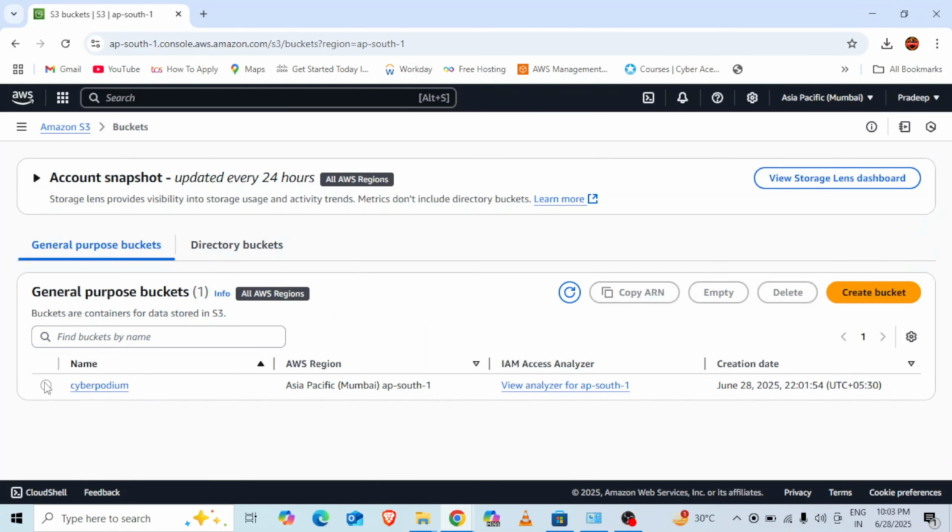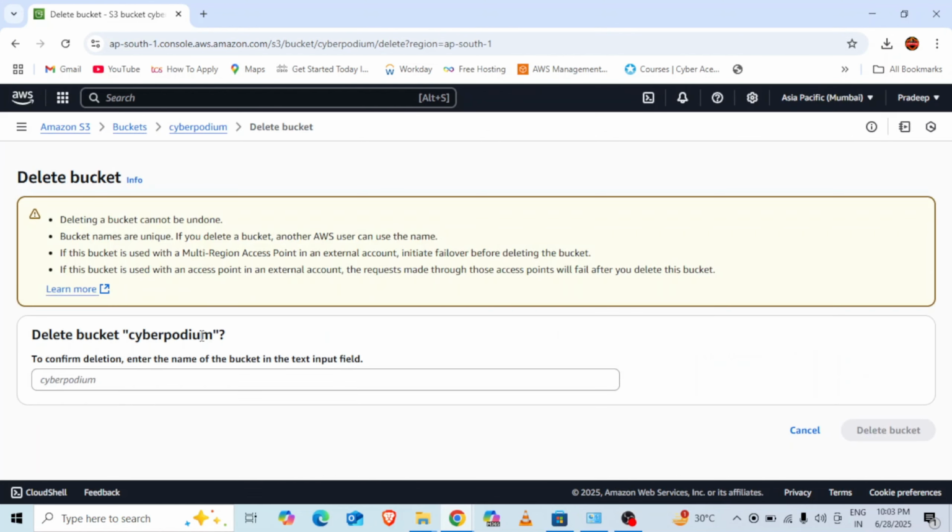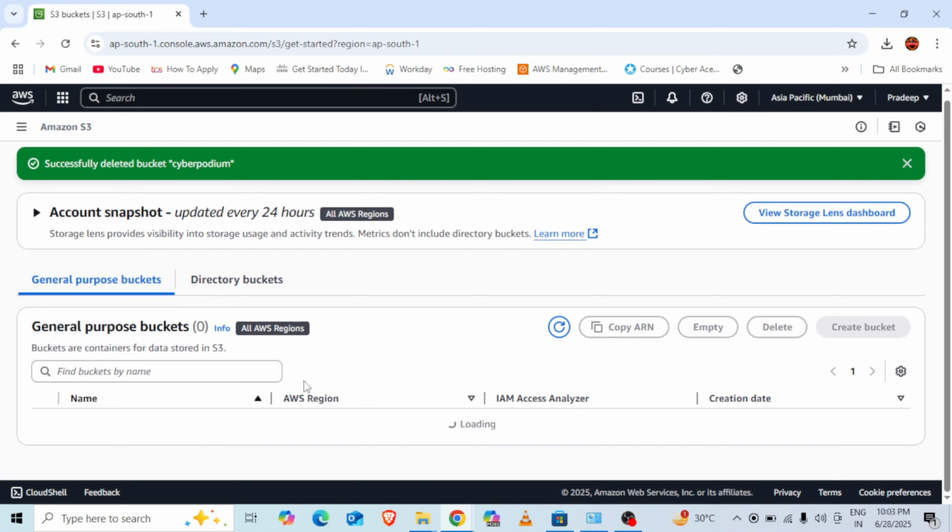And then if we click on delete bucket, we have to confirm the bucket name while deleting the bucket. And now we can see our bucket is deleted.